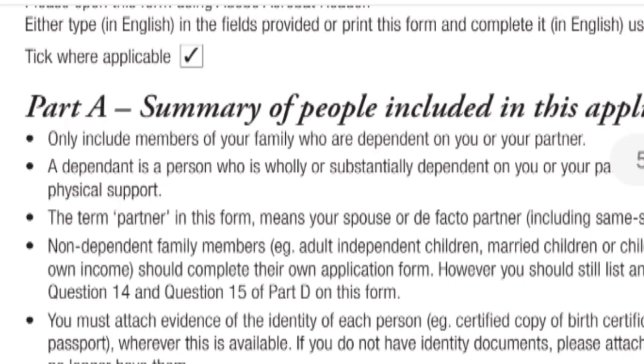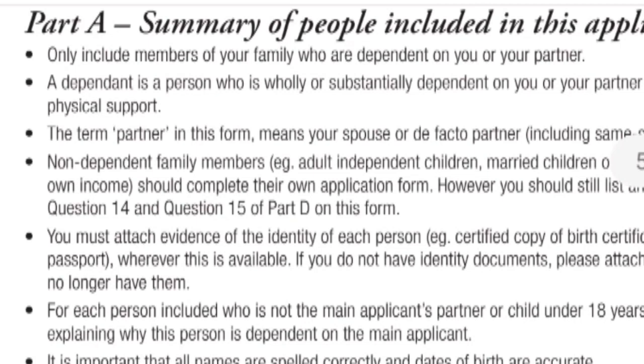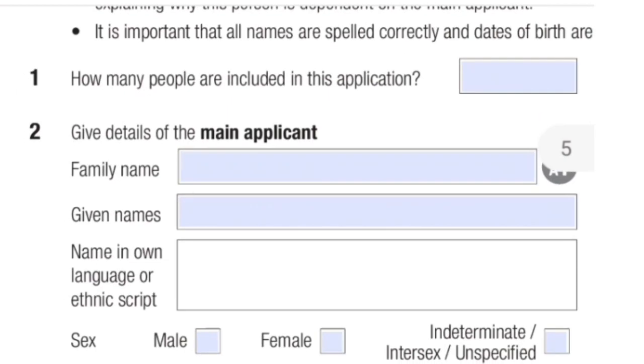If you do not have identity documents, please attach an explanation as to why you no longer have them. For each person included who is not the main applicant's partner or child under 18 years, you must attach a statement explaining why this person is dependent on the main applicant. It is important that all names are spelled correctly and dates of birth are accurate.